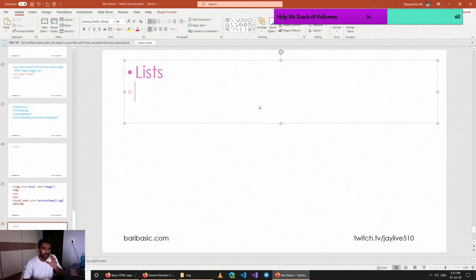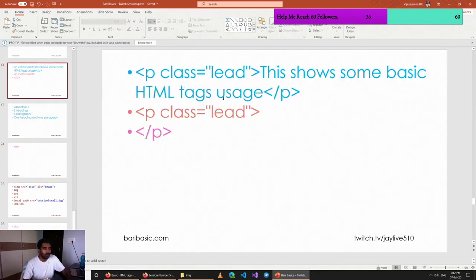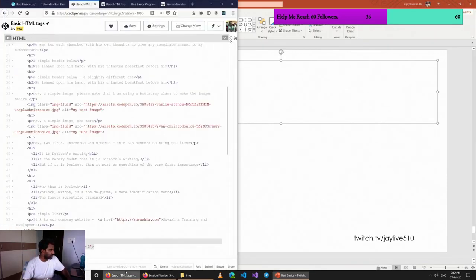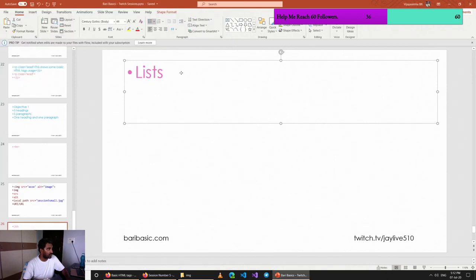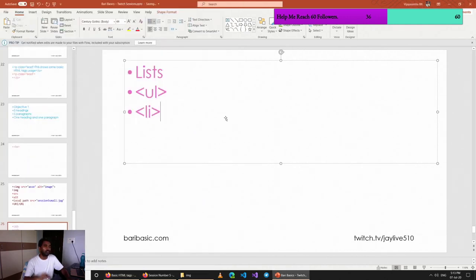Now in a list, till now you've seen tags like the img tag, which you use to show images, and the p tag, where you put sentences inside. In the list, you'll do what is called nesting of tags. A list is actually made up of two parts. If you look at the example code here, first you mention the type of list, and then you mention the list element. First you mention the type of list by using the ul tag, and second you mention the actual element using the li. Let me change the color.